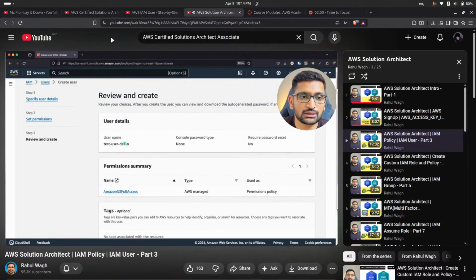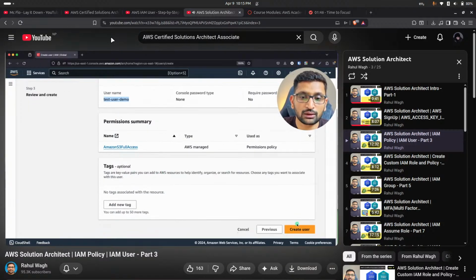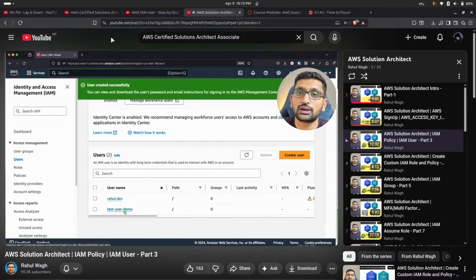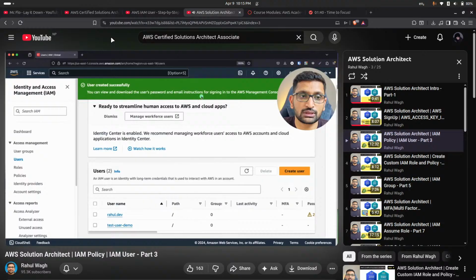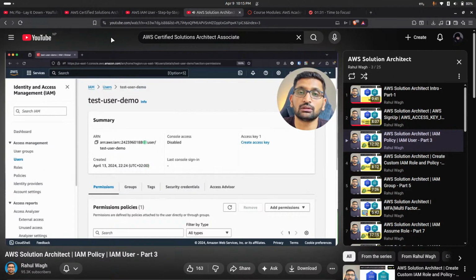Here you can see this is our username, and for the console type, I'm not providing any AWS console access yet. We are going to enable it later. And for the permission, I'm allowing the full S3 permission to that particular user. Then click on create user over here. And here you can see our test user demo has been created. This is the success message. Once you create that user, click on this particular user and go inside the home page of that test demo user.